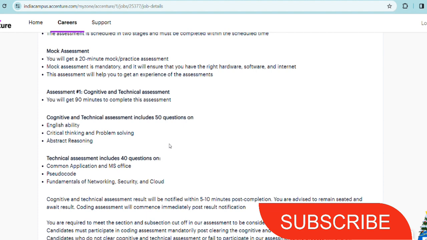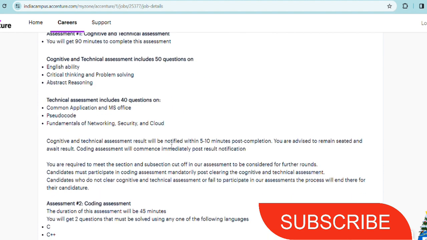After completing assessment 1, you will be getting the results within 5 to 10 minutes. Okay, so after completing this, you will be getting the notification after 5 to 10 minutes. Okay, so if you clear this round, then you will be getting assessment links for the next round as well, that is the coding round. Okay, you are advised to remain seated. You are advised to stay there and wait for the results. The coding assessment will commence immediately after the result notification.